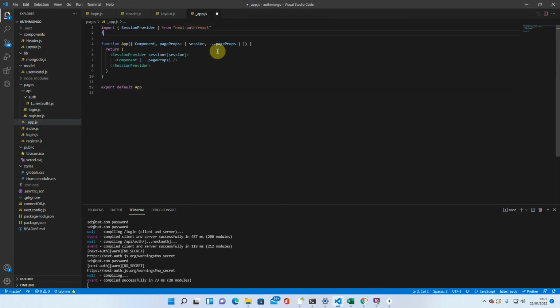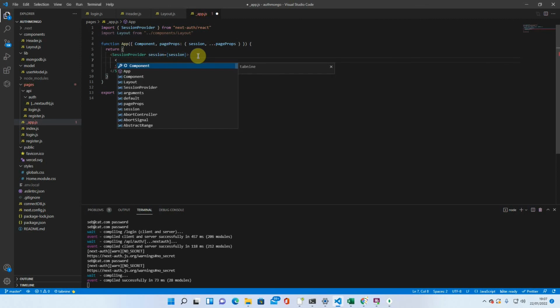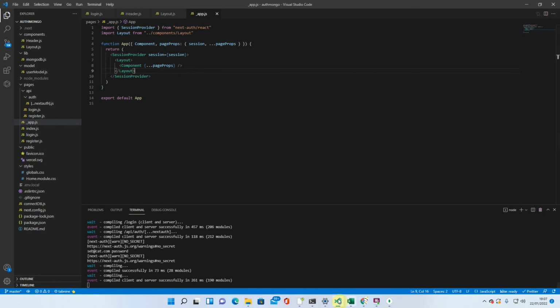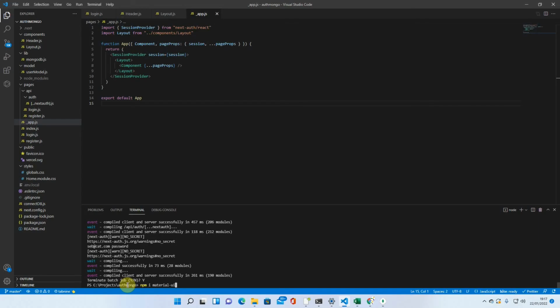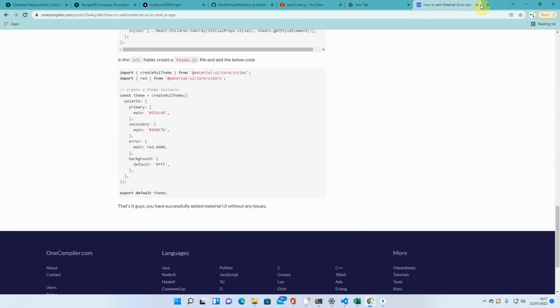So we need to import it first. Import layout from components, then layout, and then we can wrap this in a layout. Okay, right, now it should show up hopefully. Yep, perfect. Hold on, I think there's a new version of Material UI actually.